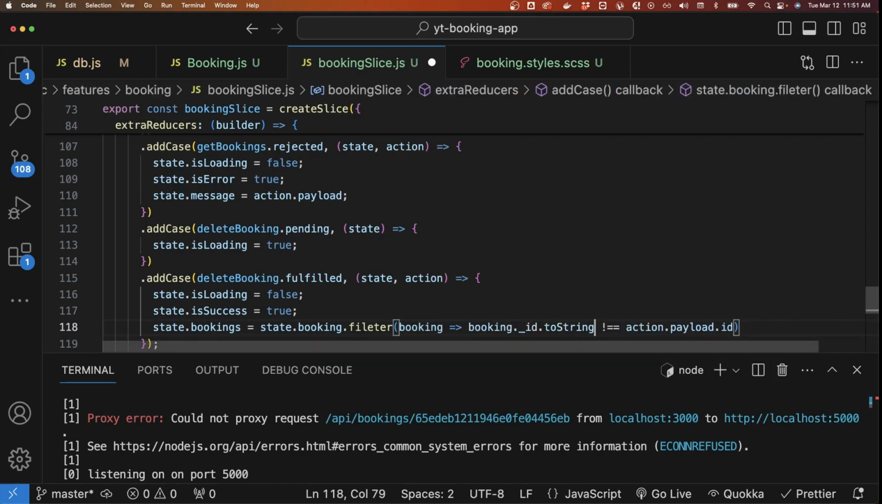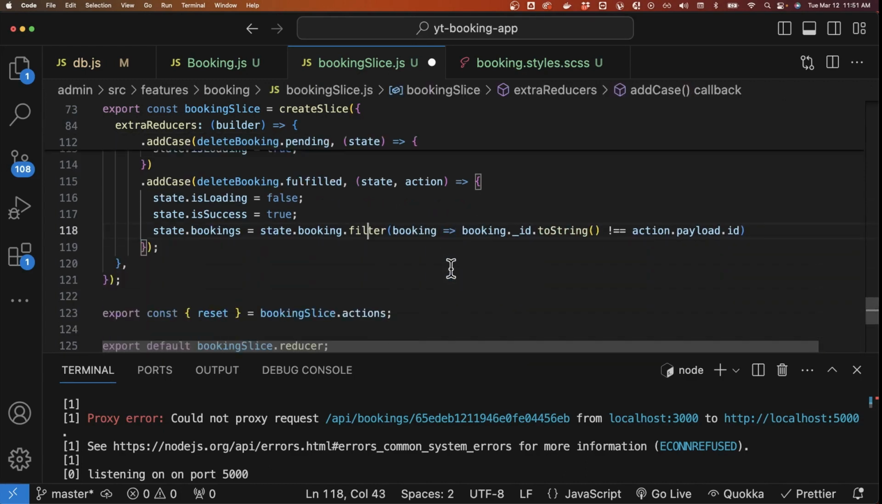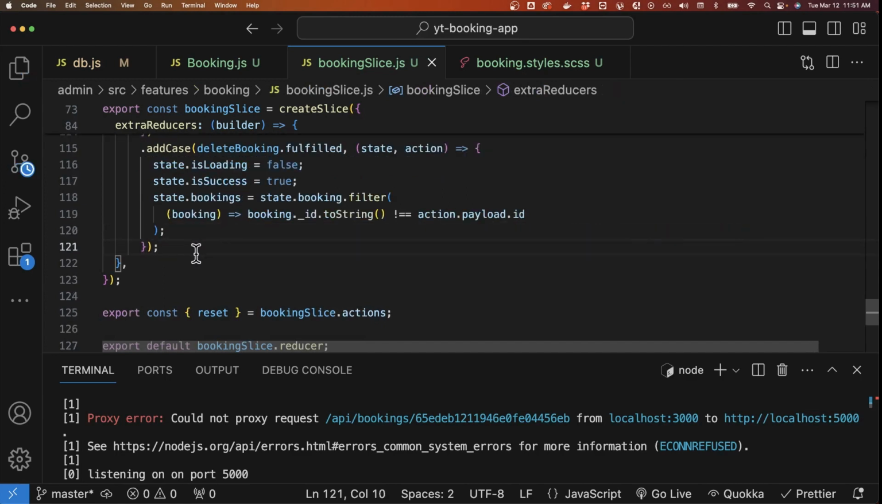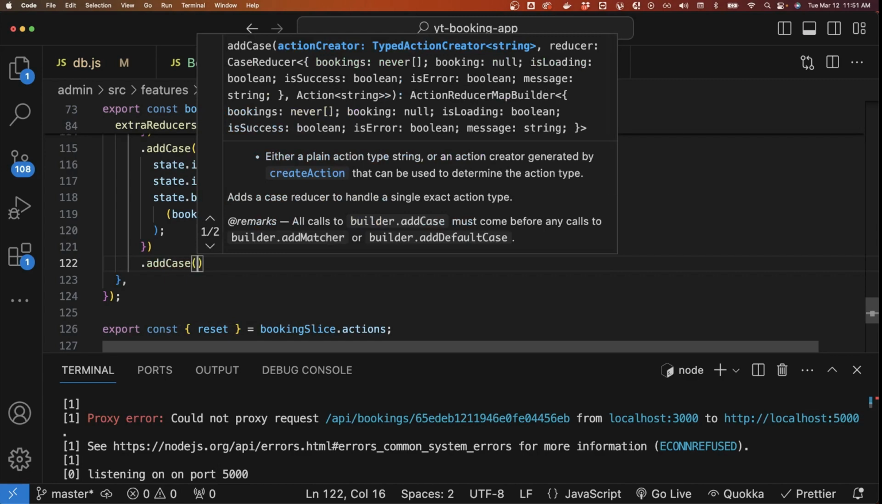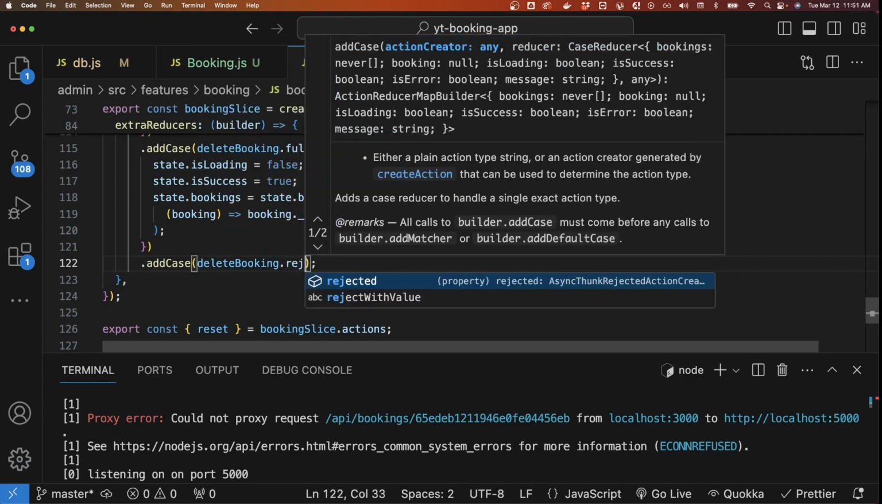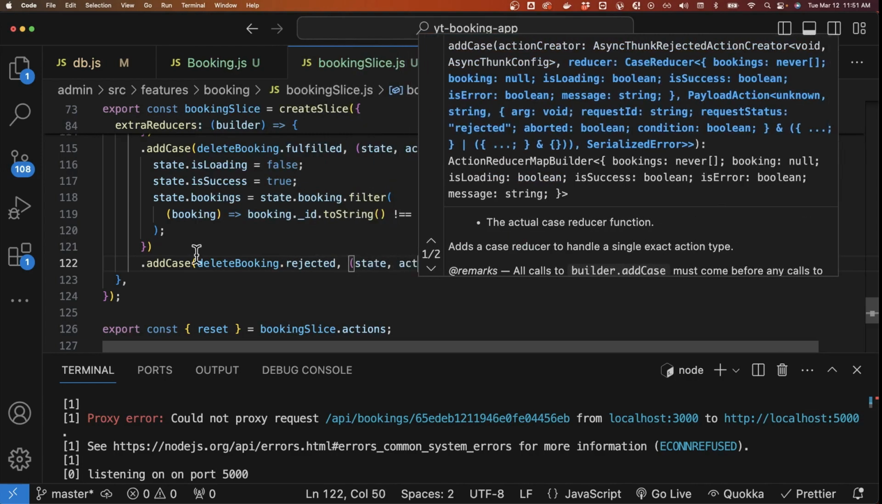Oh no, like that. Say so it's filter like that. Okay, and then we add another case for when it is rejected. So when it is rejected, say, and also we get an action as well.